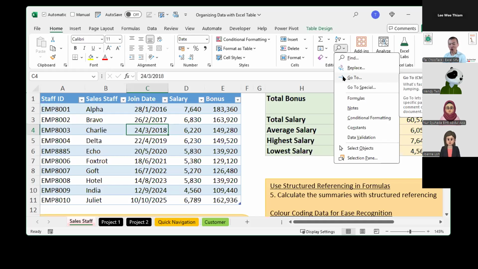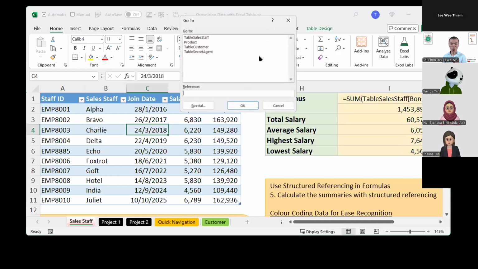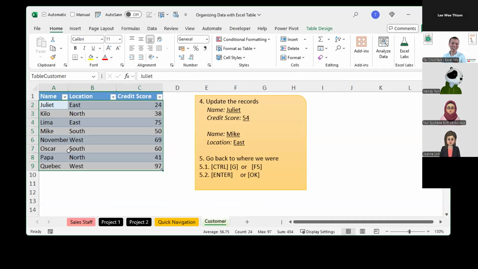Later on, we will use keyboard shortcut. Now we are using mouse. Let's click on go to, click, and it will show list of the table available in this current Excel file. And you'll notice one of them is called table customer. Double click on the table customer and it will instantly bring us there, provided the worksheet is not hidden. Double click and ta-da! It brings us here instantly.